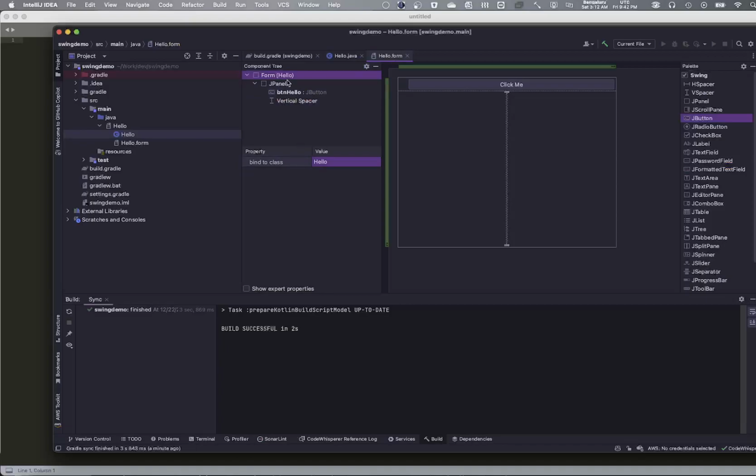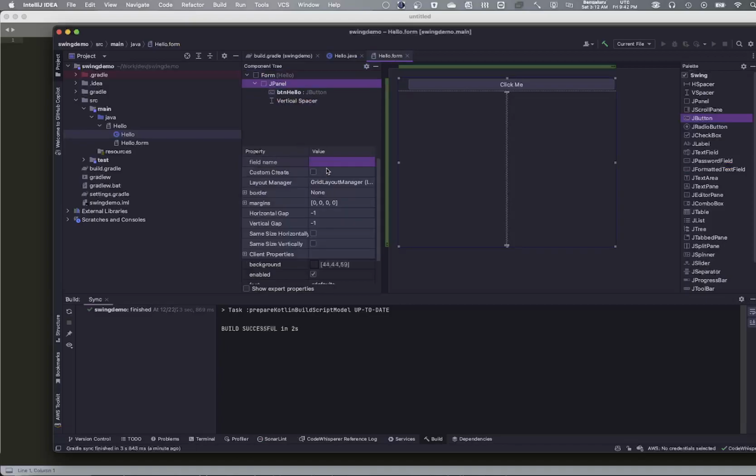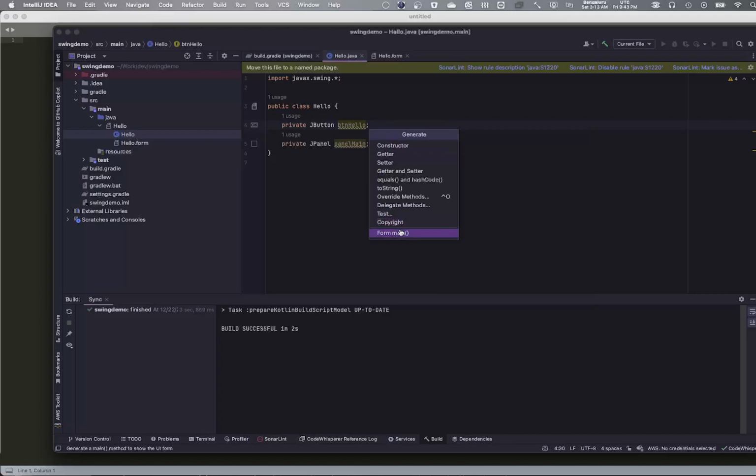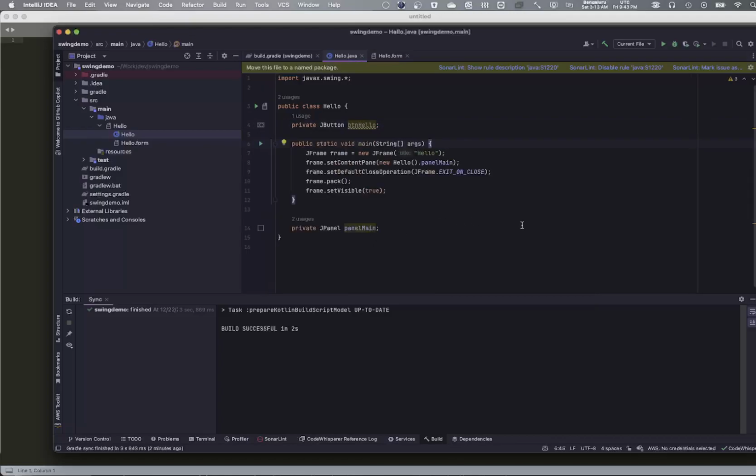The panel's bound, or the form's bound. Let's give our panel a name. Panel main. All right. Save that. Go back here. Right click. Go to Generate. Form main. Hey, look at that magic.